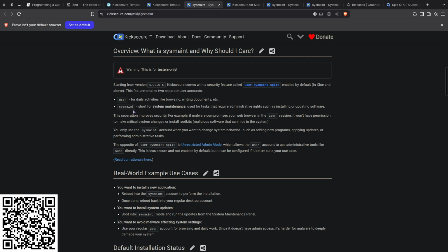Then it makes a second profile called sysmaint. It's pretty much short for system maintenance, used for tasks that require administrative rights, such as installing or updating software, etc. This is going to improve security. For example, if malware compromises your web browser in the user session, it won't have permissions to make critical system changes or install malicious software or rootkits inside that system.